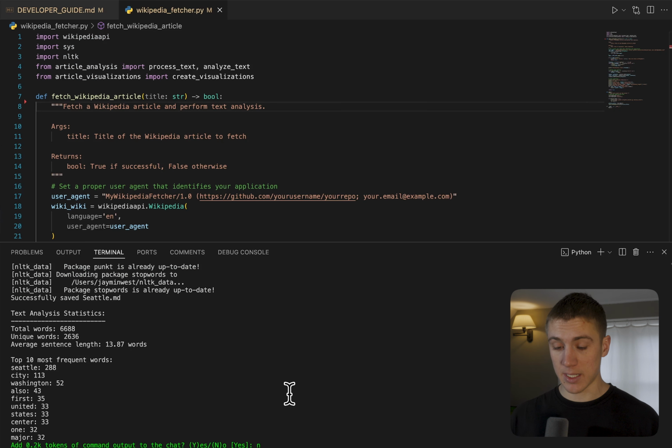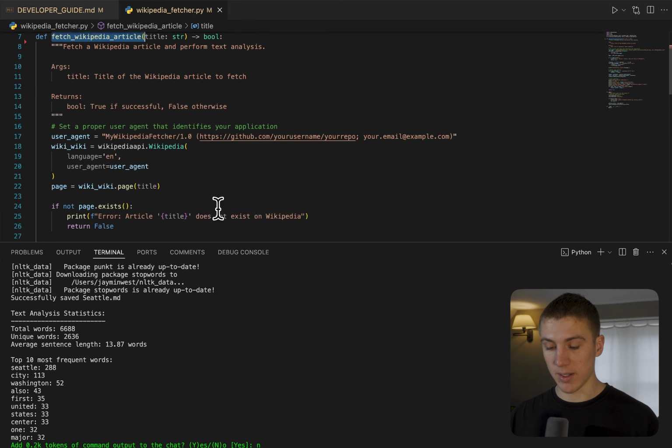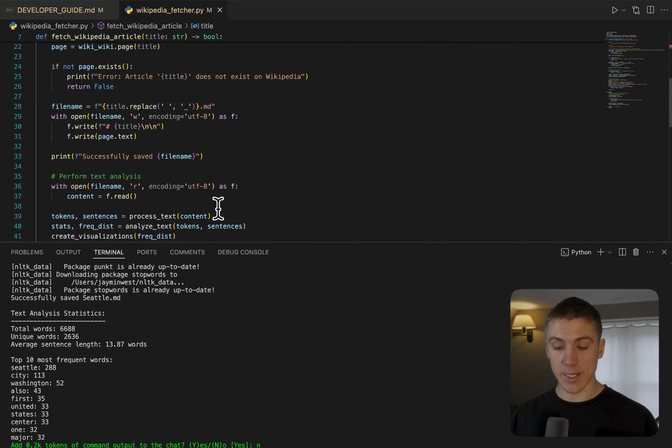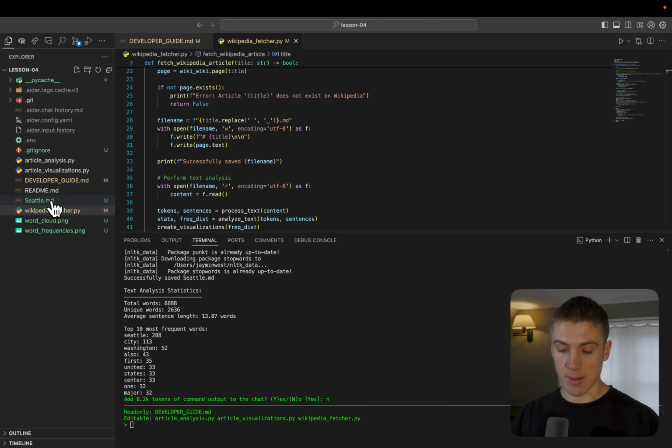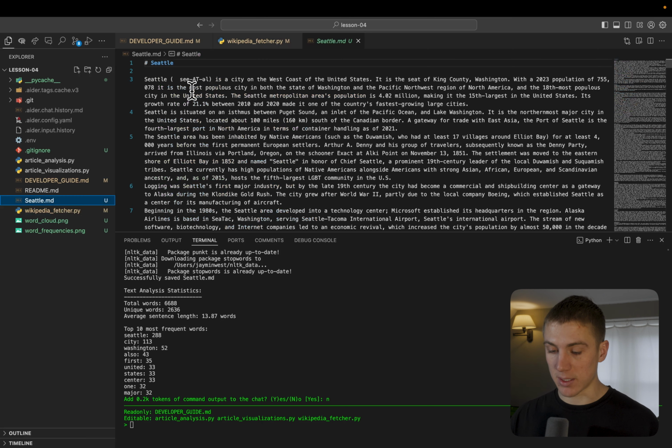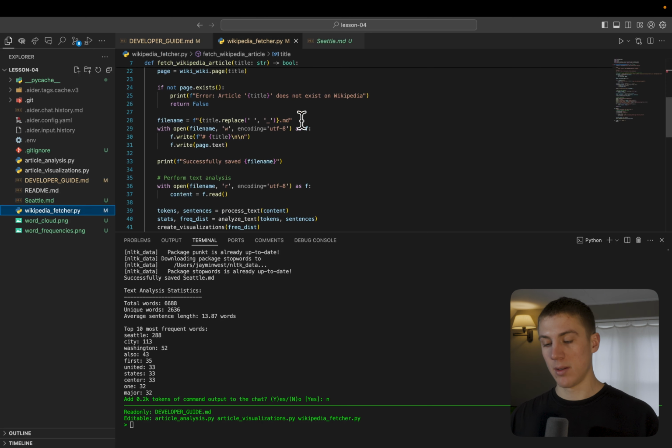Now that we are able to successfully split up our Wikipedia fetcher into multiple files, what we're going to go ahead and do is develop some unit tests for this function. So for right here, let's create a test for fetch Wikipedia article and just make sure that this is working. Obviously, we can just run our program and see that the seattle.md file was created, and it's actually full of the correct Wikipedia article. However, it's good to get in the habit of writing unit tests with Aider for features like this.